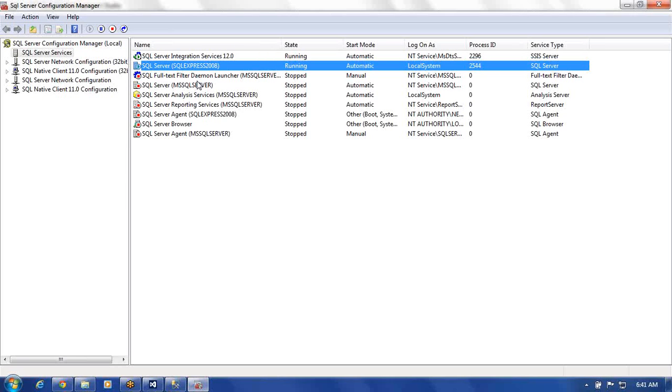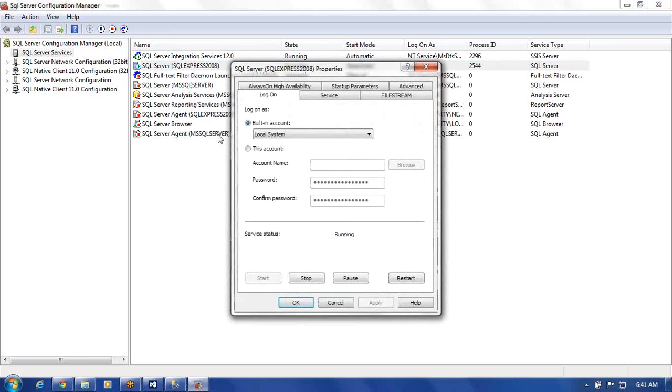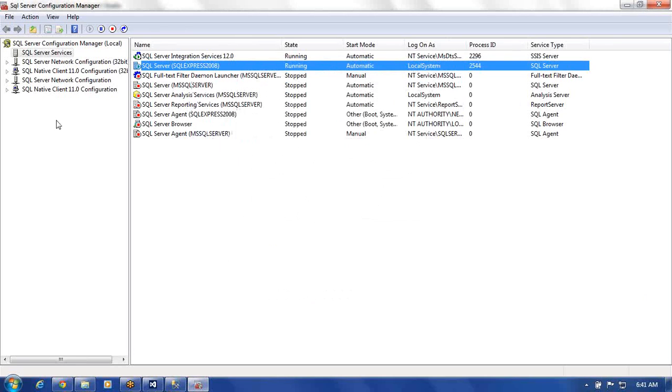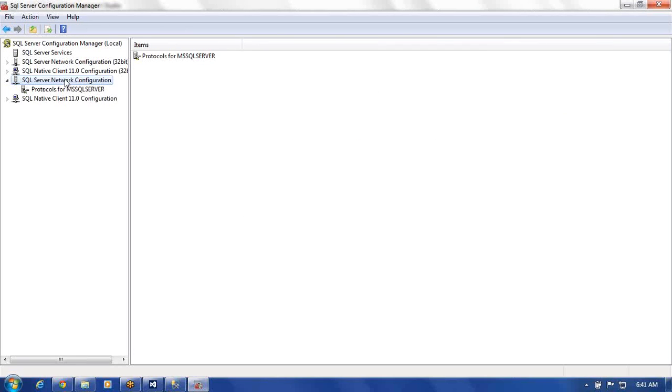Now here SQL Server 2008 is running. There are certain protocols associated with this. Right click on this, then go to the properties here. I just cancel this. I go to the network configuration. Here you have shared memory, named pipes, and the other one is TCP/IP. You have these different types of protocols available. You have shared memory, named pipes, and TCP/IP.